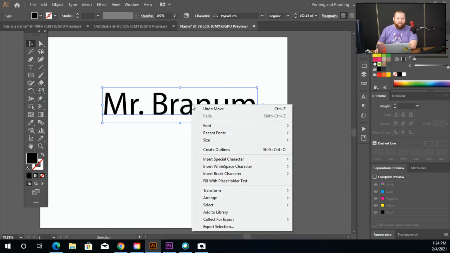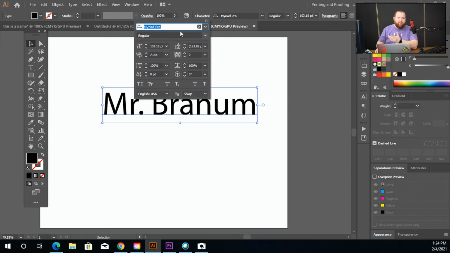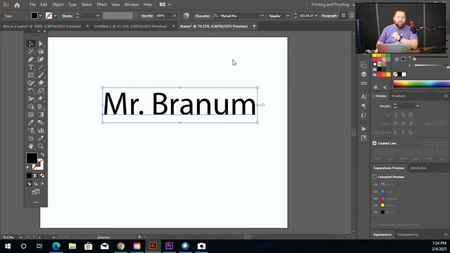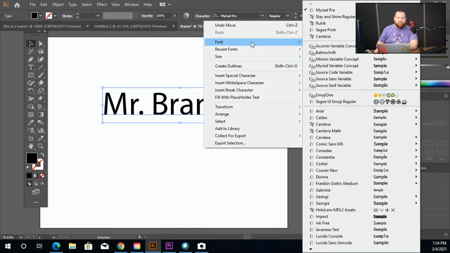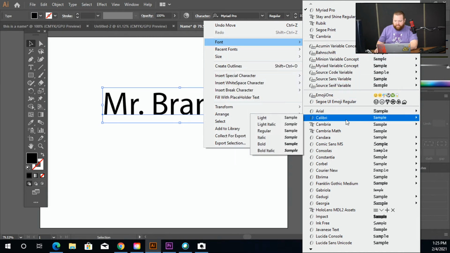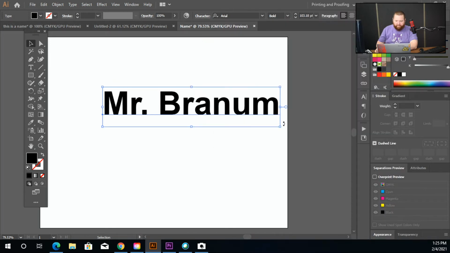Now part of this assignment was to make a different font, not just the default font. So if I right click, with my text selected, I also could do this in my character panel up here at the top. There we go. So I can change my font here, but I prefer to do it this way. So I have that selected, right click, font, and I can choose any number of fonts, anything is fine. Stay away from Papyrus and Comic Sans, okay? We'll change it to Arial, just to be something that is not copyright infringement, okay?